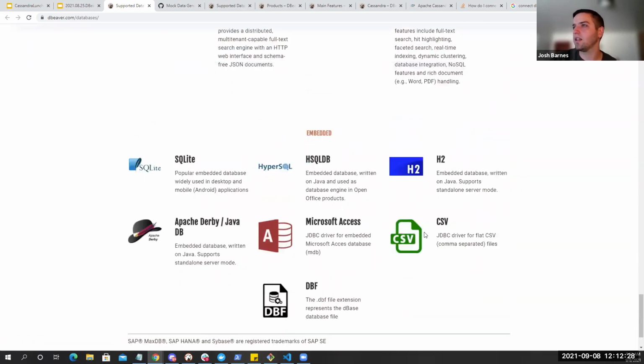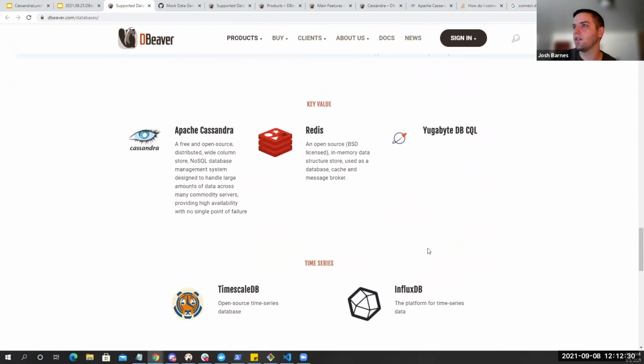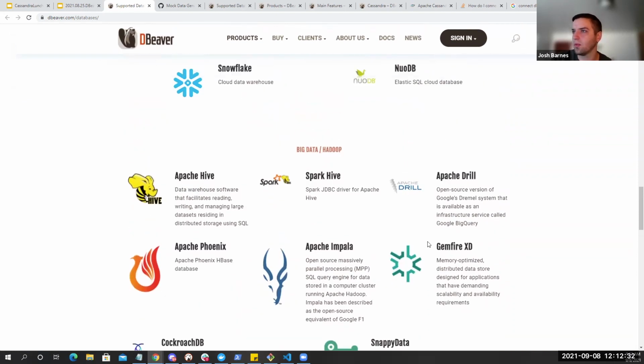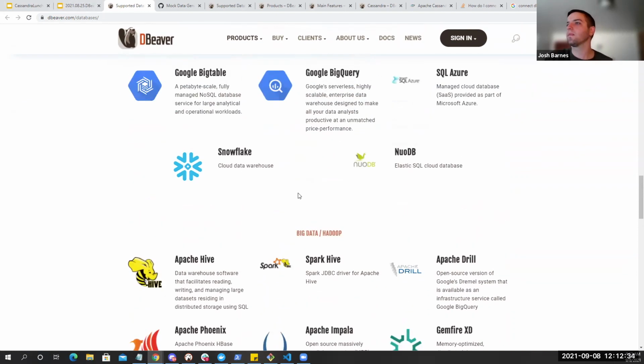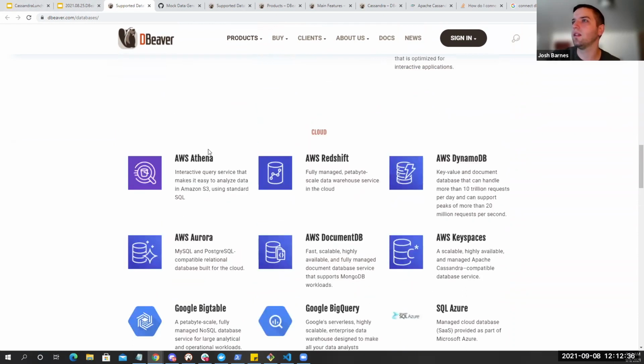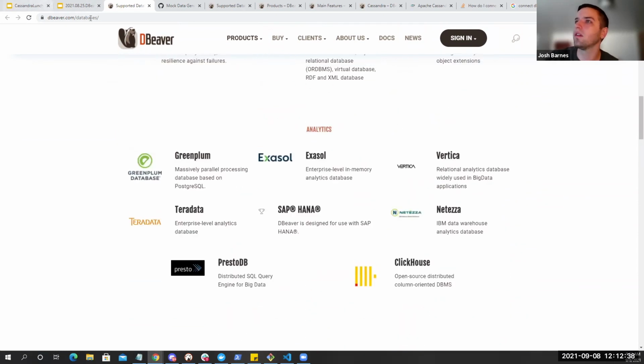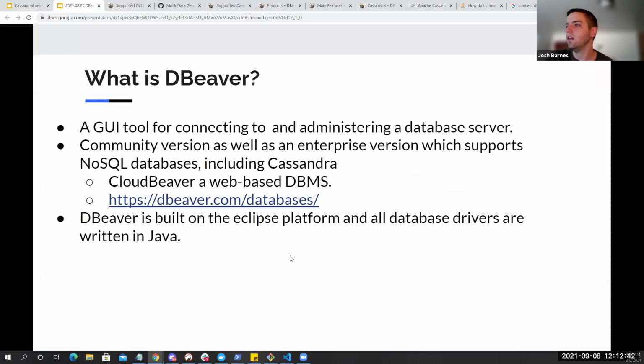So yeah, pretty extensive in their coverage of the types of databases that are supported. So really, it's a good GUI tool for any use case, it seems. DBeaver is built on the Eclipse platform, and all database drivers are written in Java.